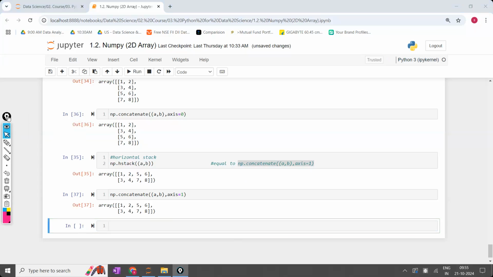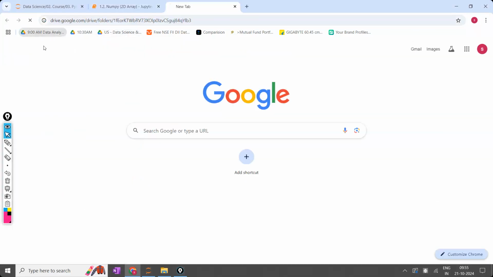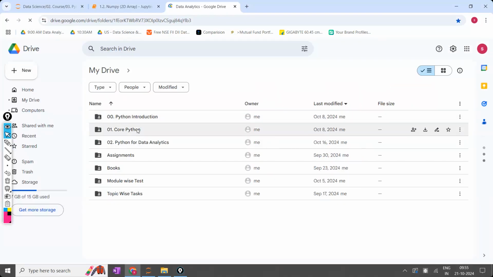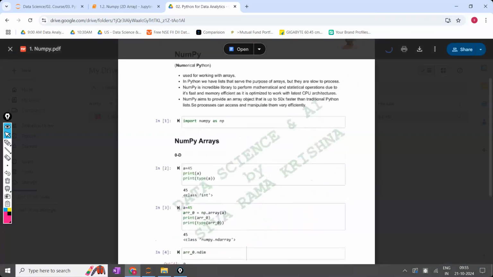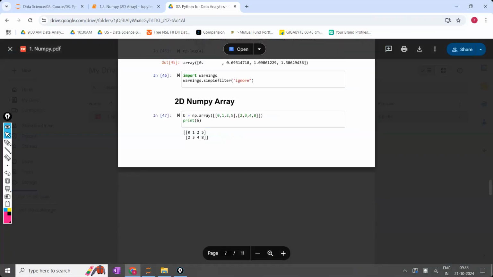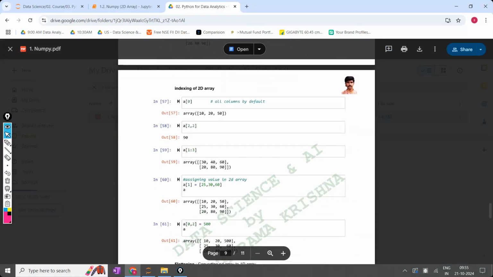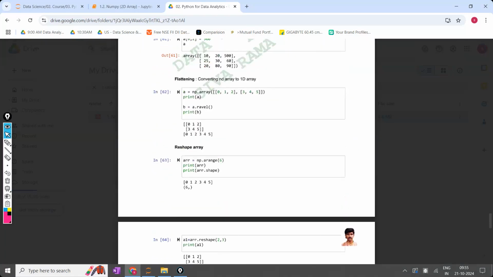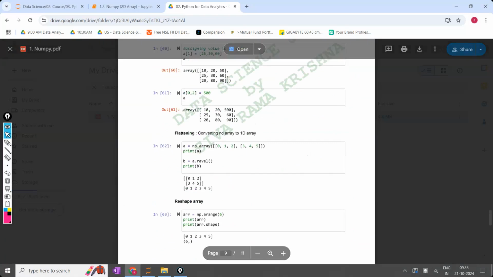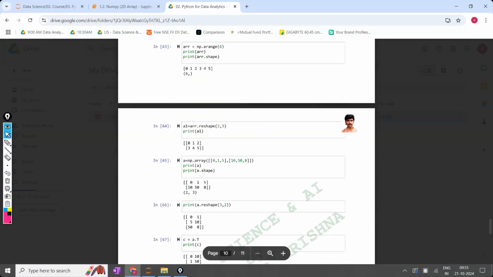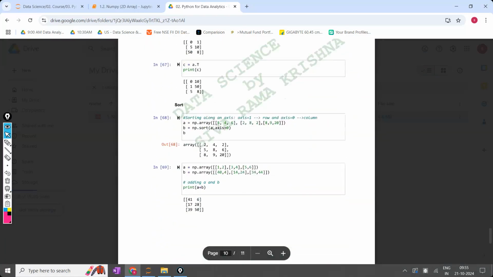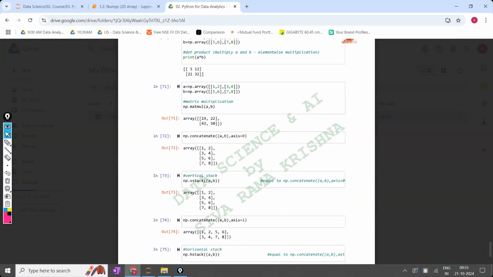Online students, before unmuting, I have already uploaded the complete notes, along with the task. The notes are already uploaded in numpy. Just scroll down. In that, 2D is there, and today's class is also available. In 2D, the indexing is there, replacement is there, along with flattening, that is converting a 2D array to 1D, reshaping, how you can reshape and modify, transpose, sort, and along with the stacks.